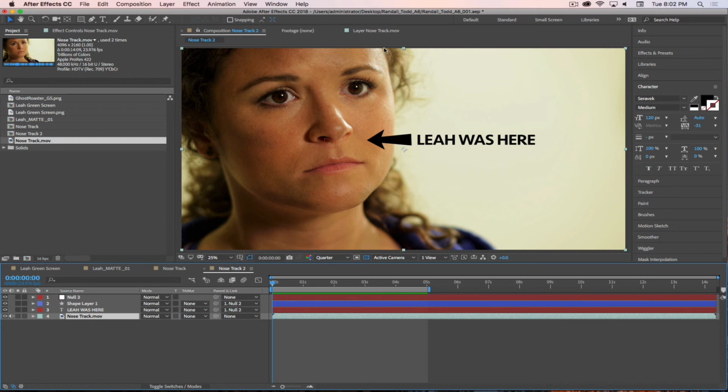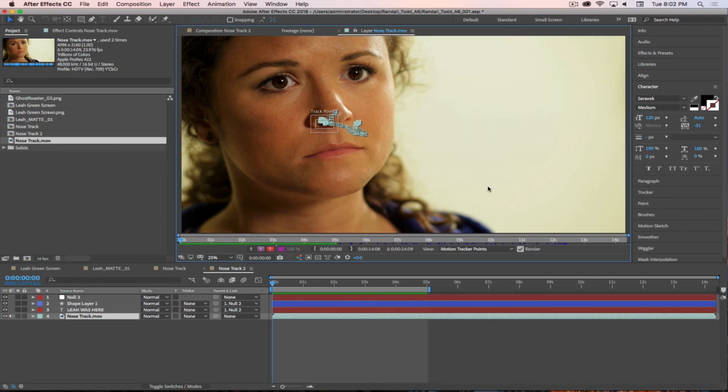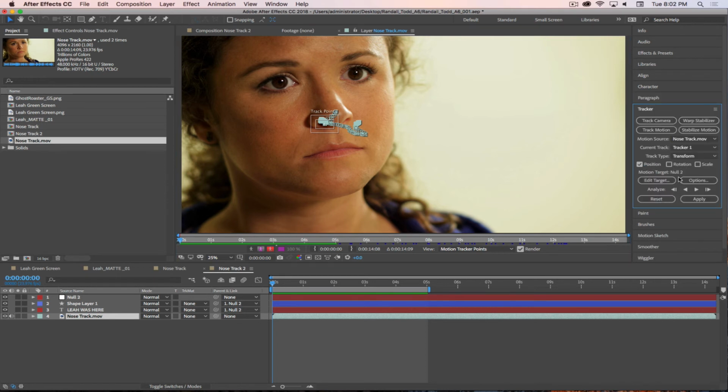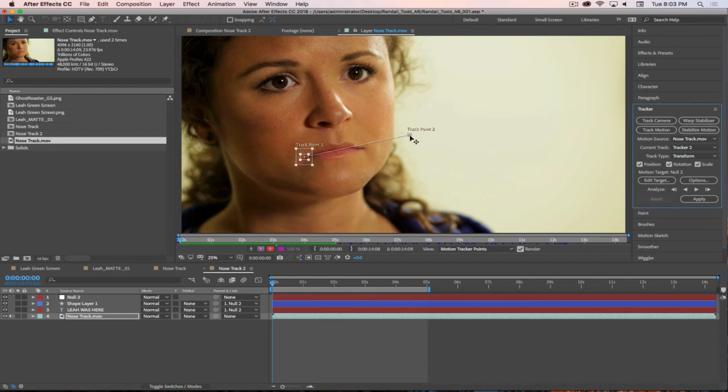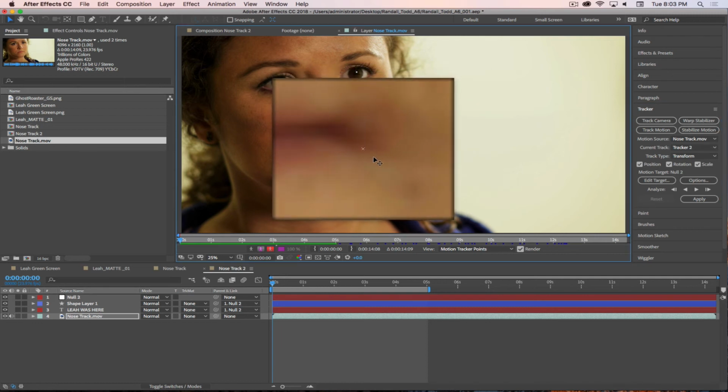So I'm going to go back into my nose track layer, and I'm going to create a new tracker. I'm pulling up the tracker over here, and I'm going to do track motion. It's called Tracker 2 this time. This time I'm going to do position and scale, and you'll notice that it gives you 2 trackers instead of 1. I'm going to do a similar thing to what I did last time. I'm going to scale these up a little bit so that I can see them, and place one on one corner of her mouth and one on the other corner of her mouth.